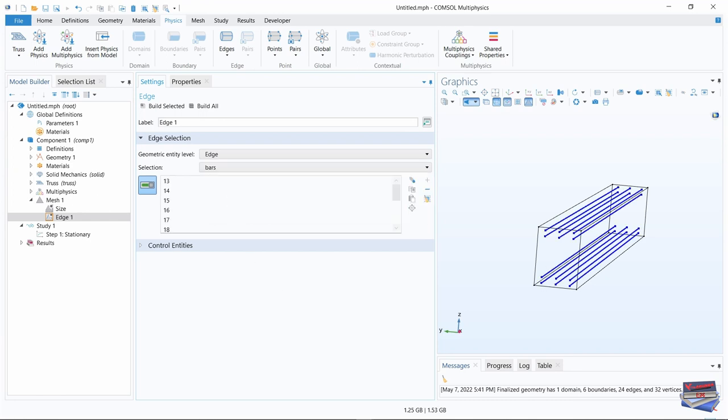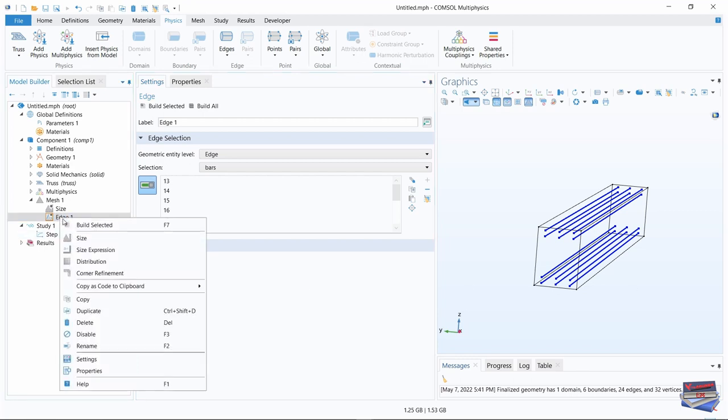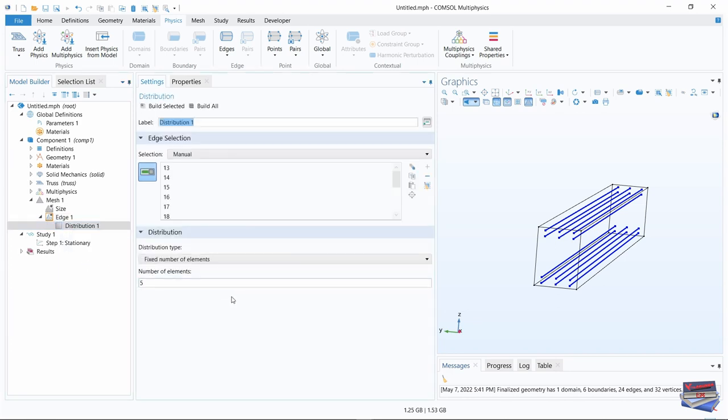Let's right click on our edge and choose distribution. And for the number of elements, let's make some changes to that. It should be 20 times mesh_par.